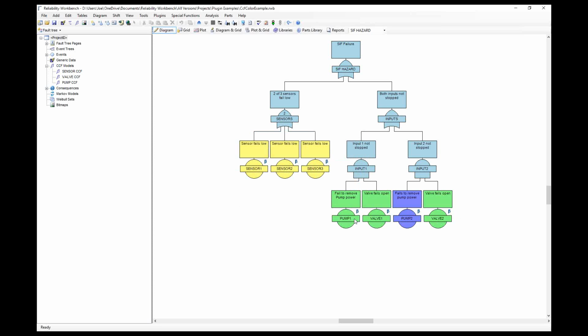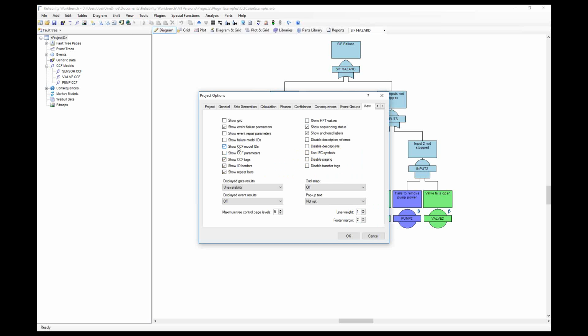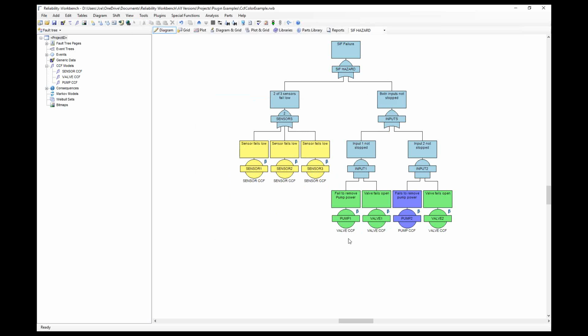And what you'll notice, and this is what I was trying to demonstrate in the training, is that you can see here I've actually accidentally made a mistake. I have this pump in the valve common cause failure group. It wasn't obvious before, but now that they're colored, you can see I did something wrong there. The other way we talk about in the training is if you go to the view options, you can show the CCF model IDs. You can see, sure enough, I attached the valve common cause failure model to the pump accidentally. So I can correct that by dragging and dropping the pump CCF model.